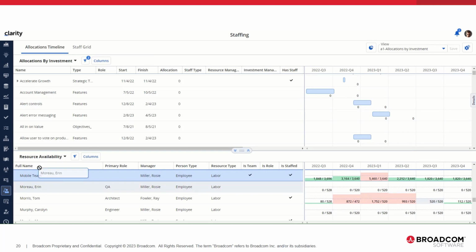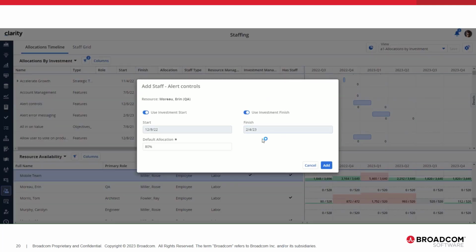We could drag her up to the investment, and you get a modal that defaults to using the investment start and finish, or you can toggle it off and put in specific dates, and you can set the allocation. The last time I used this drag and drop, it was set to 80%. So it remembers that each time you use this. If I were going to allocate Erin, I really only want to allocate her 50% to this investment. I'll go ahead and add it.